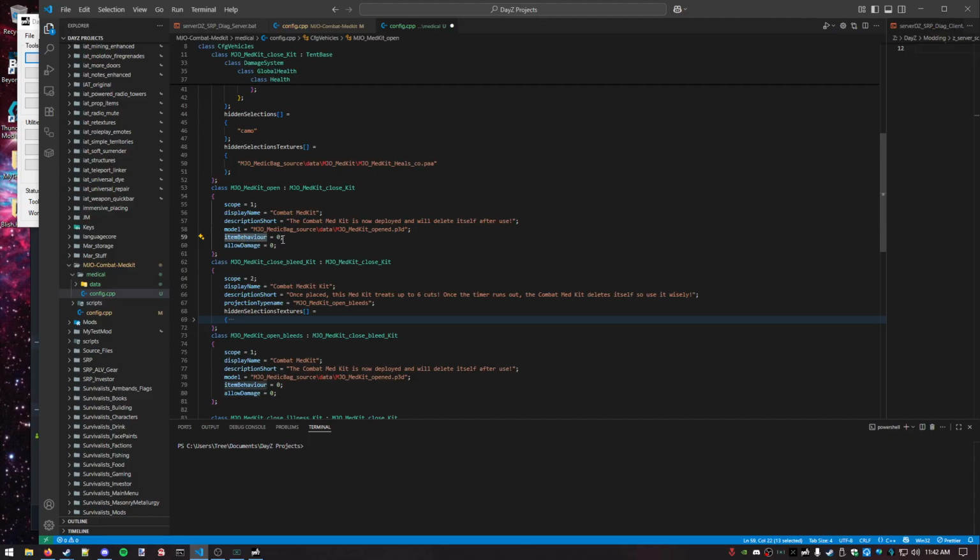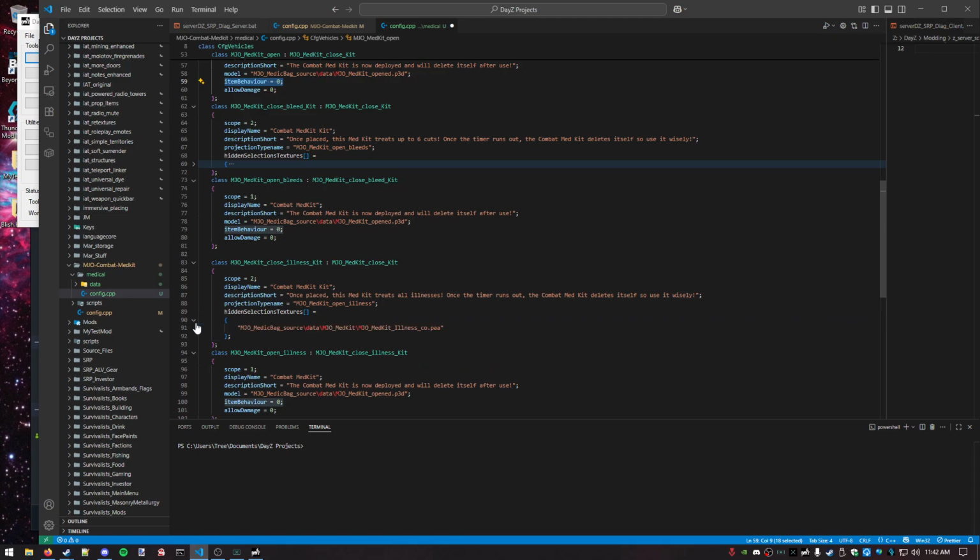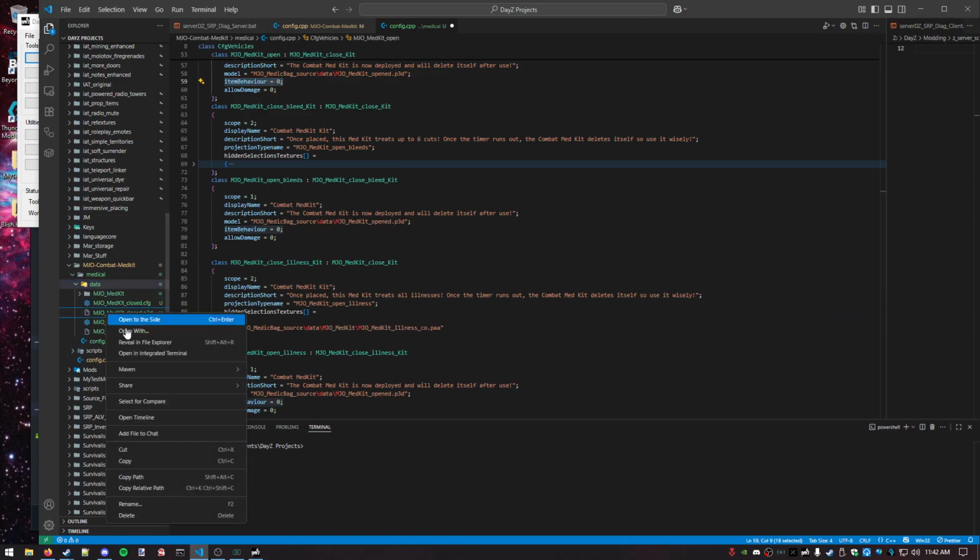Item behavior. Item behavior is a thing. If you notice yourself going to the floor and drinking stuff, it's because of this. You don't have it set. All right, this stuff is good. Let's look at the P3D.